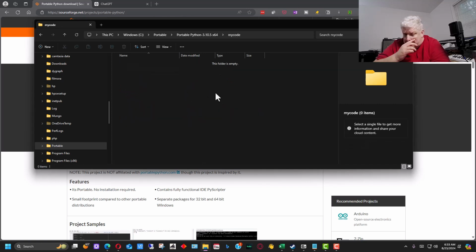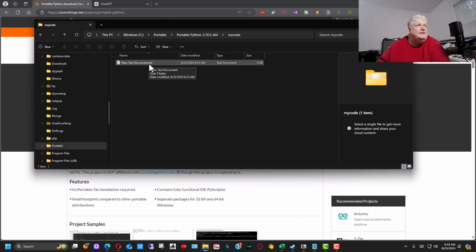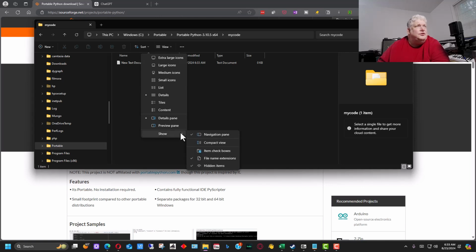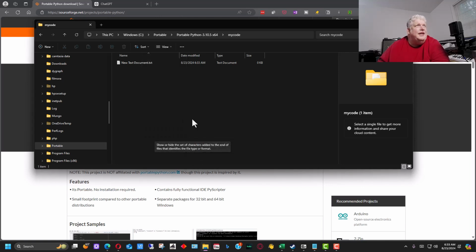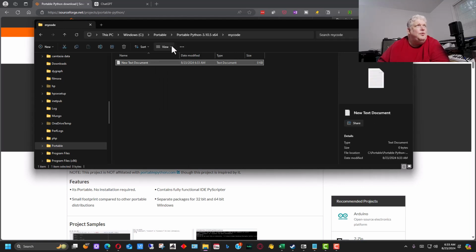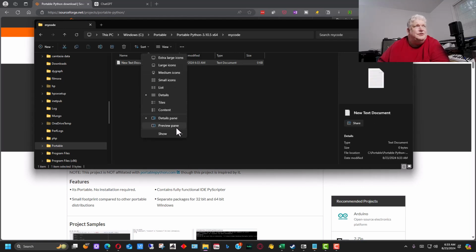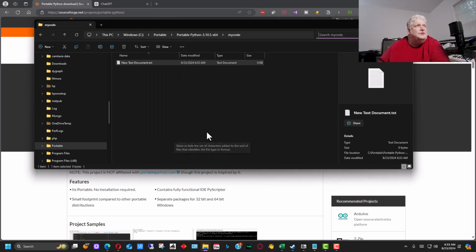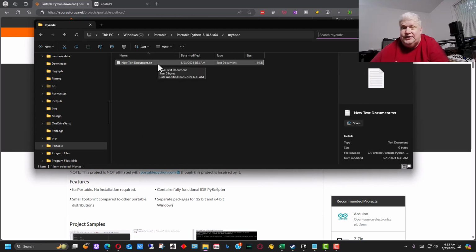Now I'm in my code, and I'm going to create a new document. It's going to be a text document. You can see right here I can see the extension, .txt. If you don't see that, go here to View, go to Show, and click File Extensions. If I click that off, you can see you don't see the file extension. But we want to see the file extension because it makes everything much easier. So I'm going to click on File Extensions, and now I have the extension. That way, I can change the extension to .py, which is a Python extension, and it will recognize it as a Python script. So it will make things much, much easier.